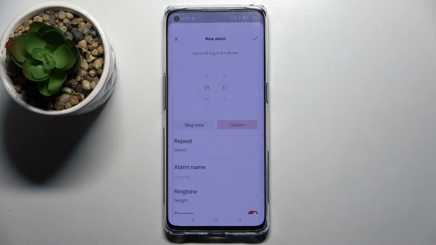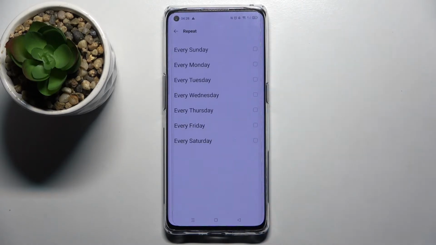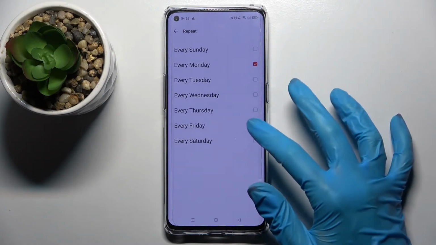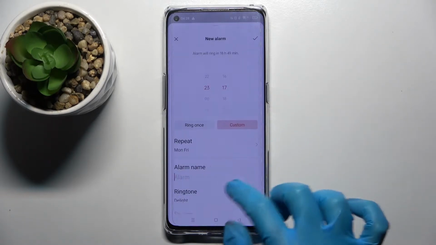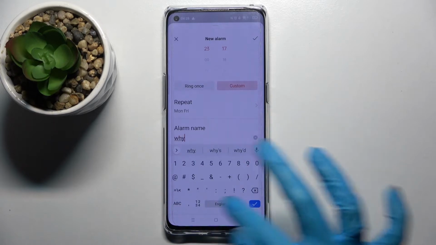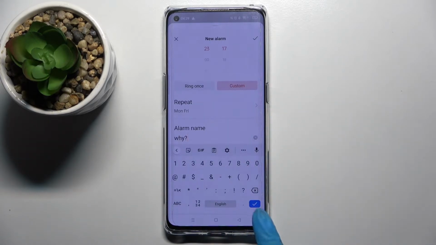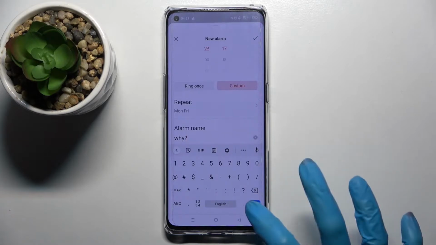I will go with custom, so now I can choose repeat and pick days of the week. I will go with Mondays and maybe Fridays. Then go back, tap on alarm name over here and type wherever you wish to. Then save it by clicking on this blue icon on your keyboard.